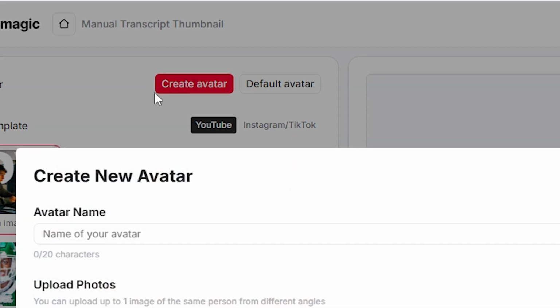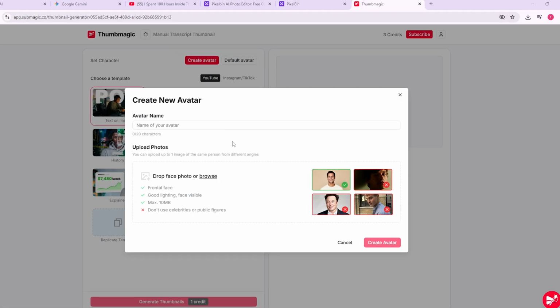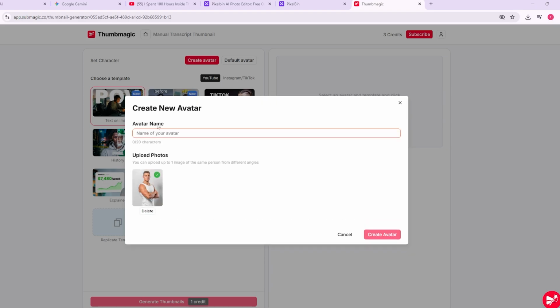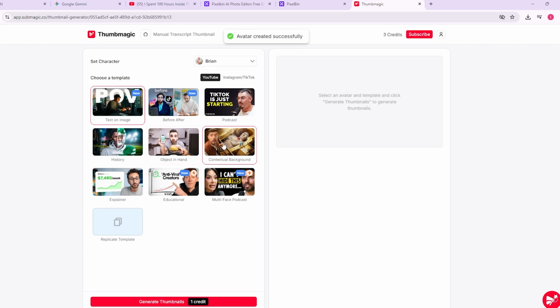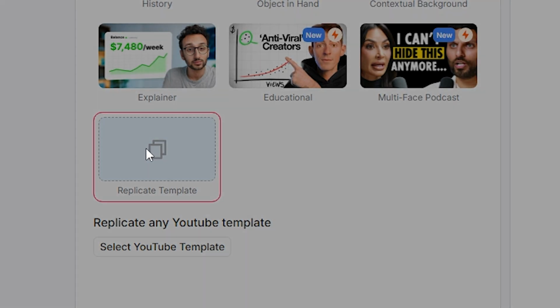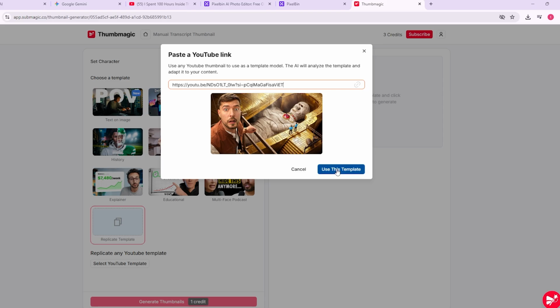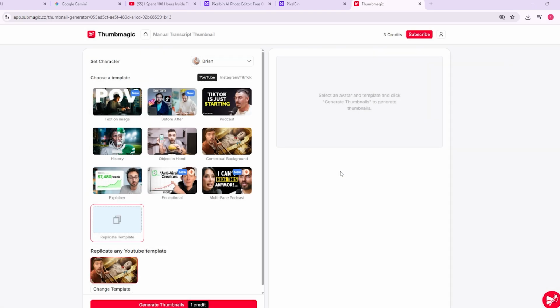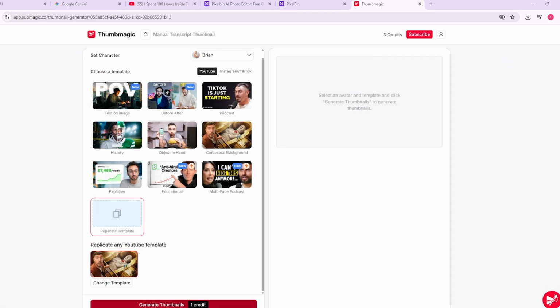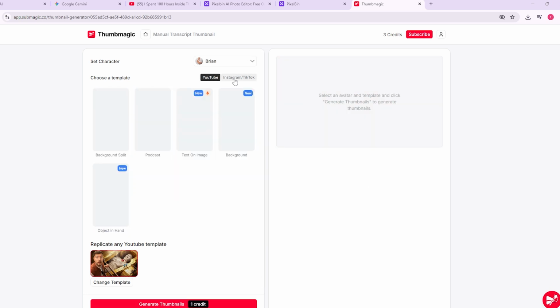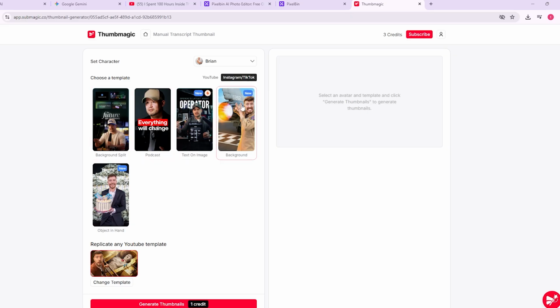From here, upload your photo or avatar so the site can generate the thumbnail using it. You can also enter a name if you want. Once you're done, go down and click Create Avatar. Here, you can choose a template, or you can click Replicate Template and paste the YouTube link again like we did before. Click Use this template, go down, and then click Generate Thumbnail using 1 credit. Now we just wait a few seconds for the process to finish. By the way, you can also create thumbnails for Instagram Reels and TikTok using the same method.